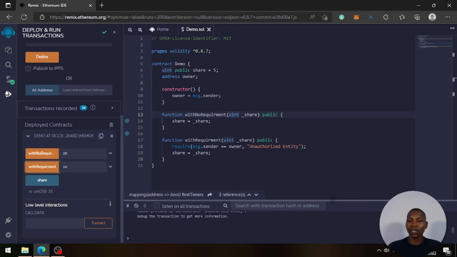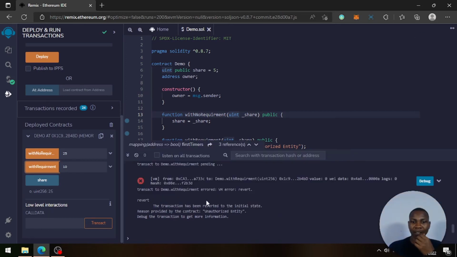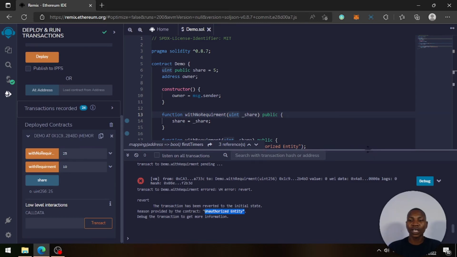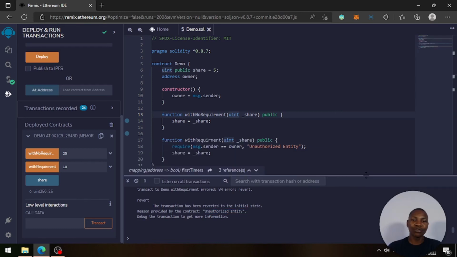Okay, this particular transaction failed with this report. So this is the report. The transaction has been reverted to the initial state. Reason provided by the contract: unauthorized entity. Because this person is not the owner of that smart contract. It's not the one that deployed it. So that function cannot allow a stranger to come and change the share that the company has set as the share that they need.